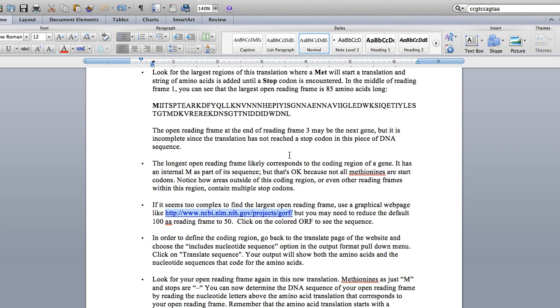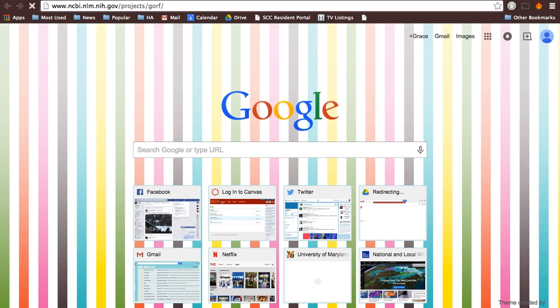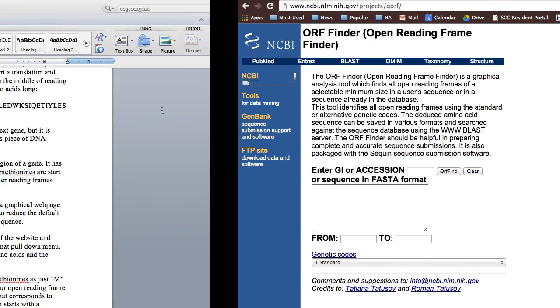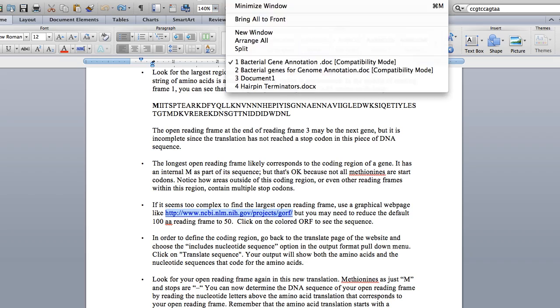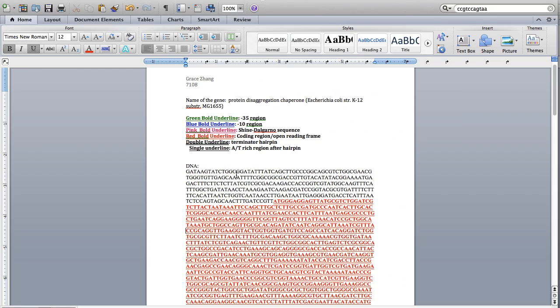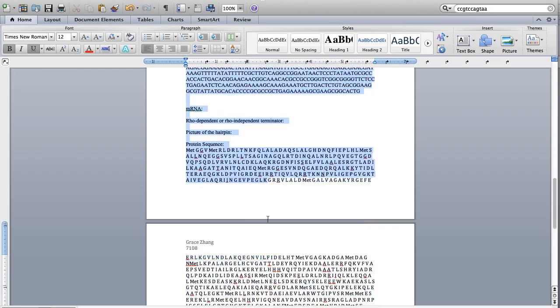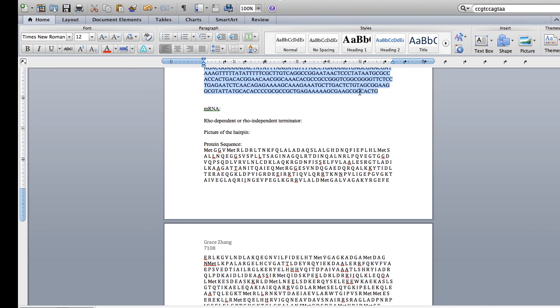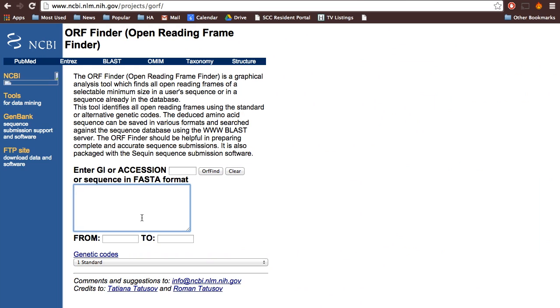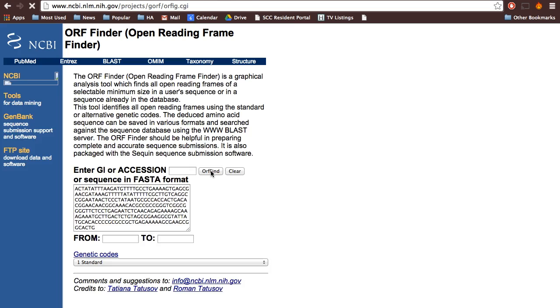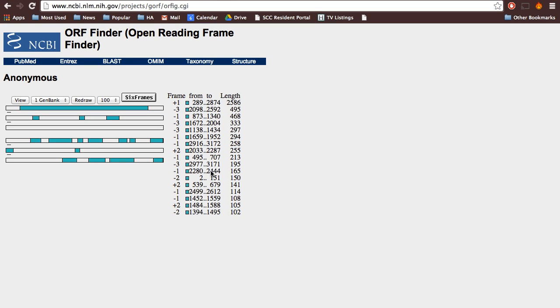So we'll copy that, open another window. Okay, so now we have to copy our DNA sequence again. We'll be doing this a lot. Okay. All right, and then you can hit ORF Find. So this gives you a nice graphical representation. You can see that this is the longest protein.